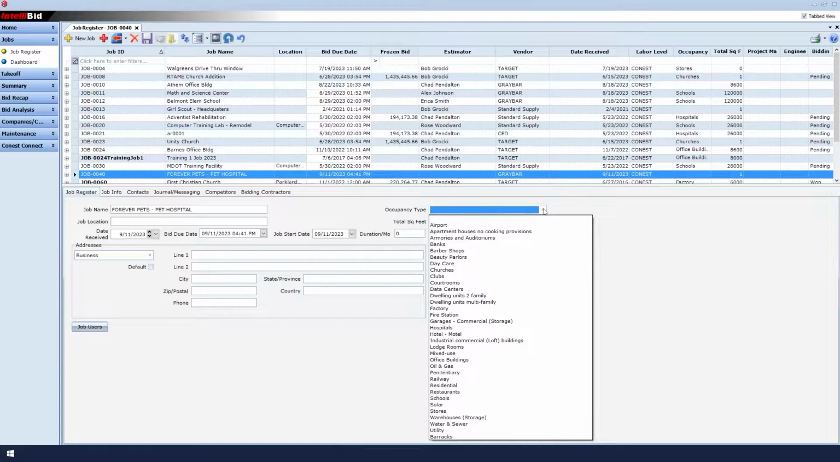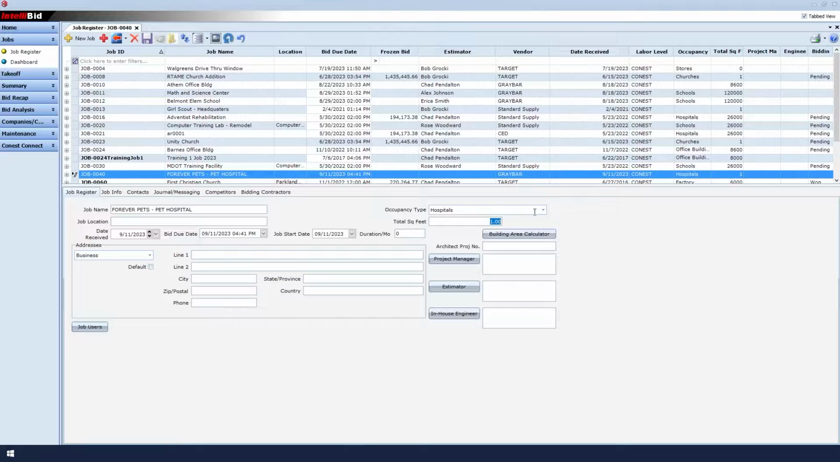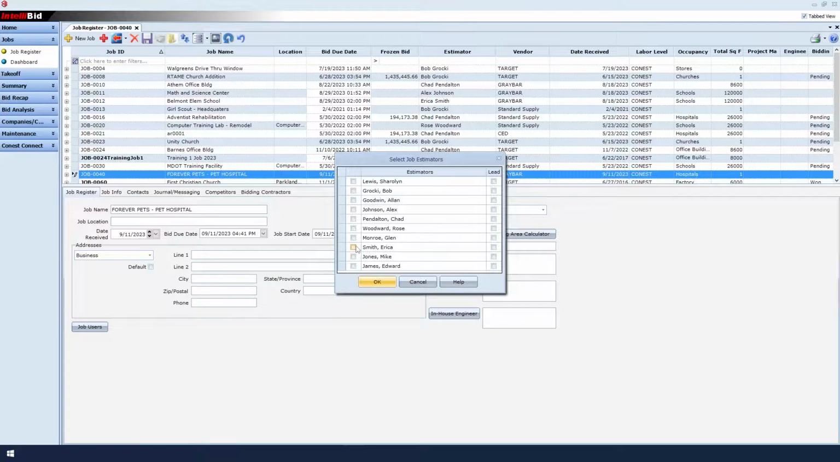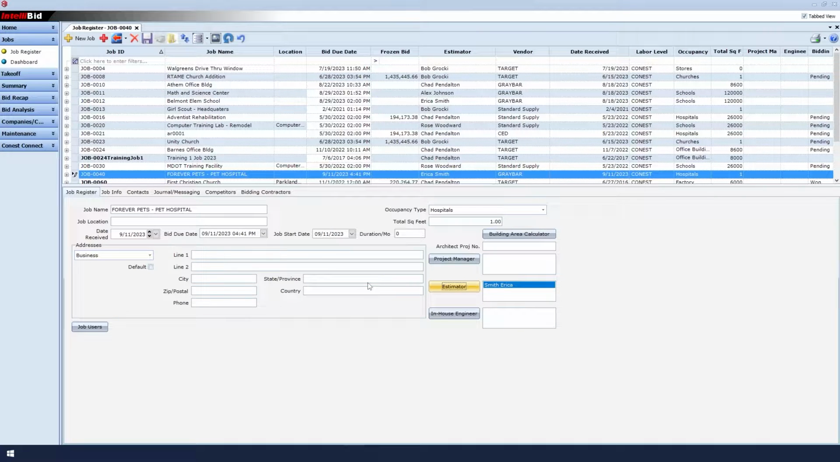We'll enter an occupancy type. This example job is a pet hospital, so we'll select Hospital. We'll enter the square footage. If we know who our job estimator is, we can check off the name of the person that's estimating. Then we select a bid due date.